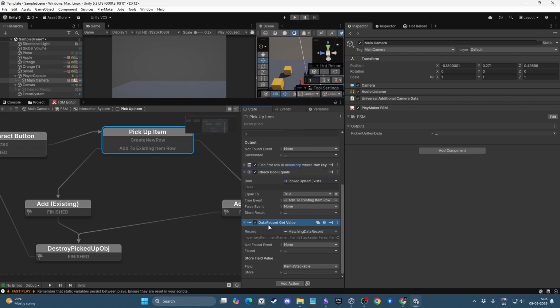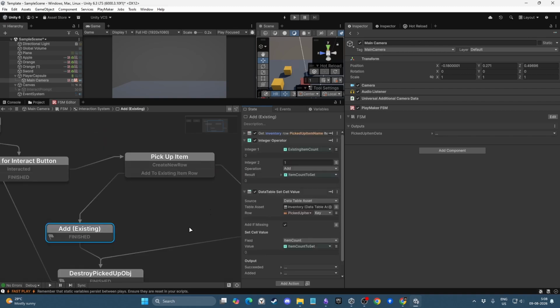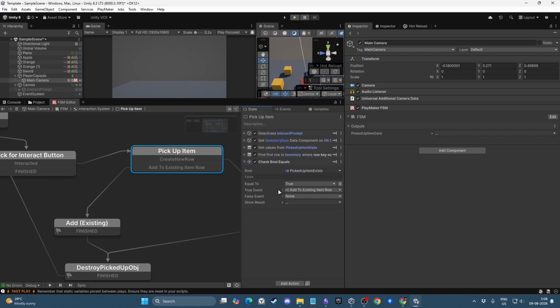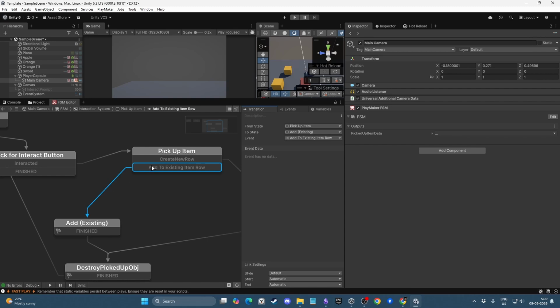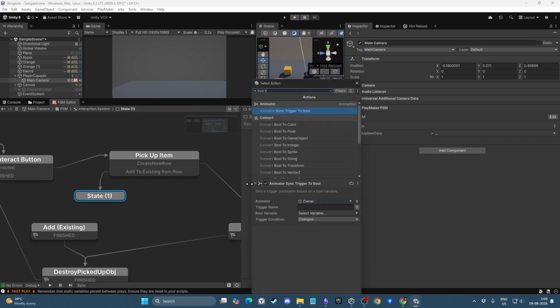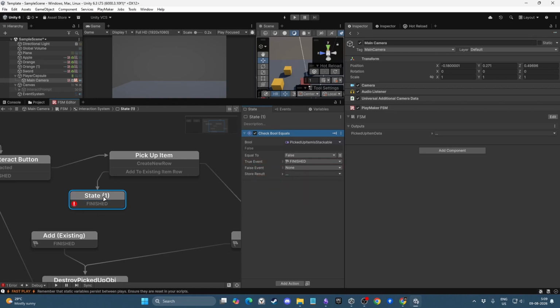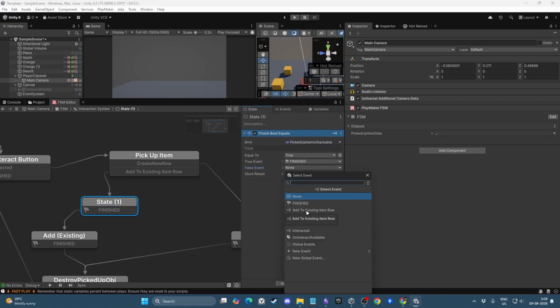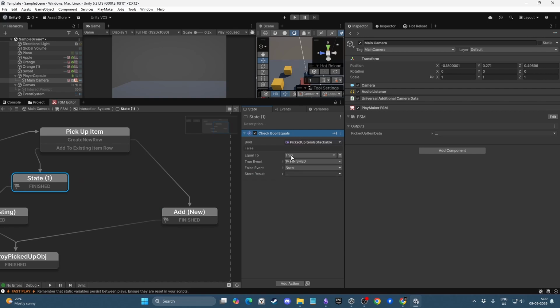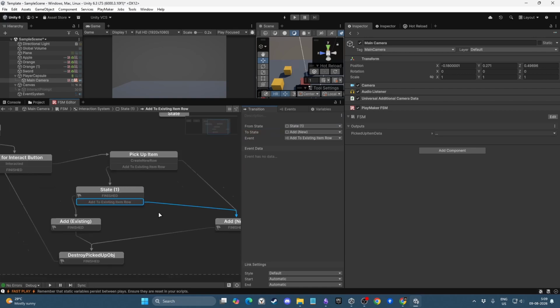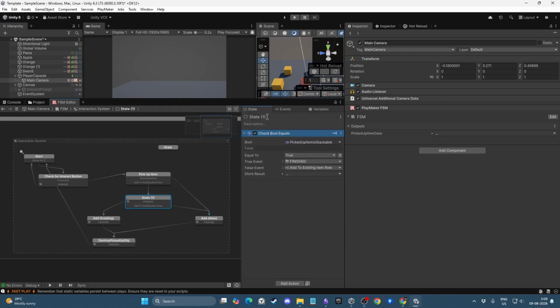So I'll just delete this one. So I think we can get that same bool over here. So if it exists, we are going to add a new thing, bool check, and this is going to be picked up item is stackable. If it is true, then it should finish and go to this one. If it is false, then it should add a new record. I think it should basically go to this one. So let's do that. Add to existing item row. There we go. I think that makes sense.